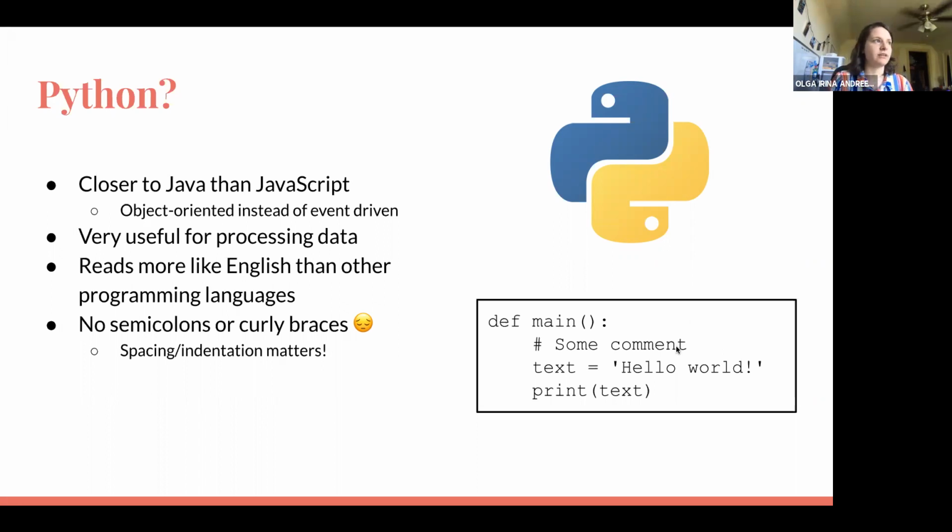There are also no semicolons or curly braces, which is a little bit sad, but it makes spacing and indentation matter, which I don't really like. You'll notice on the right here, it's using a colon instead of the curly brace, and there are no semicolons at the end. Just to be clear, we are getting HTML code and then pulling stuff out of it. Yeah, exactly. I'll touch more on that in future slides.